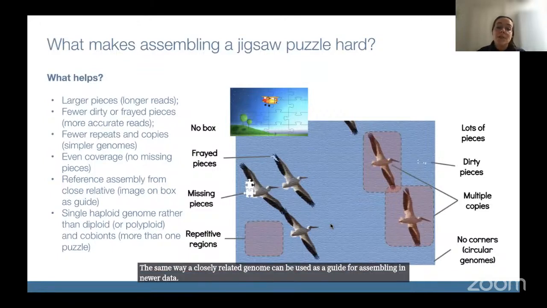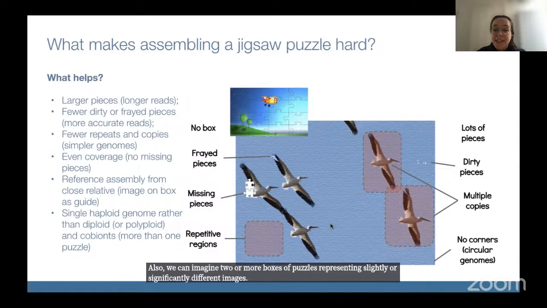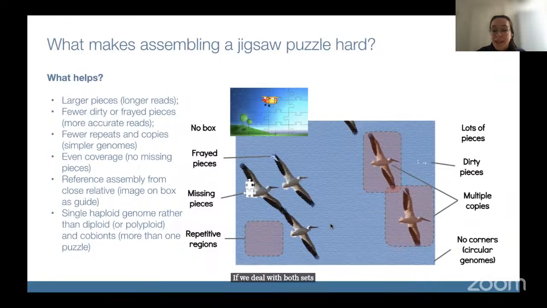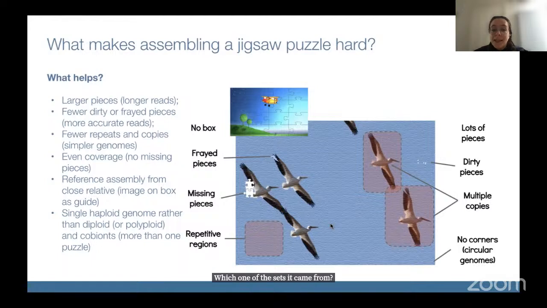Also, we can imagine two or more boxes of puzzles representing slightly or significantly different images. If we deal with both sets of pieces at the same time, it will add an extra factor of complexity, because now we would need to be able to tell for a given piece which one of the sets it came from. Same when we have to deal with more than one haplotype in the data. In cases of extreme heterozygosity, it can be hard to tell apart the haplotypes.